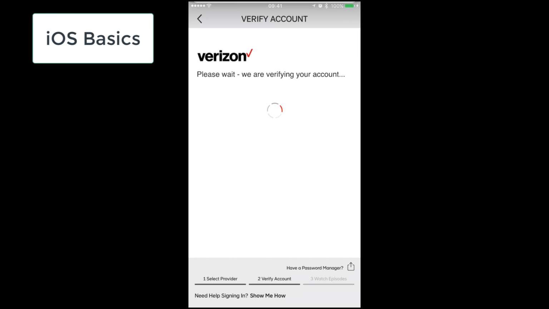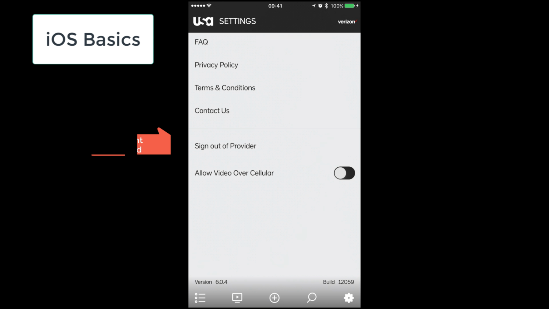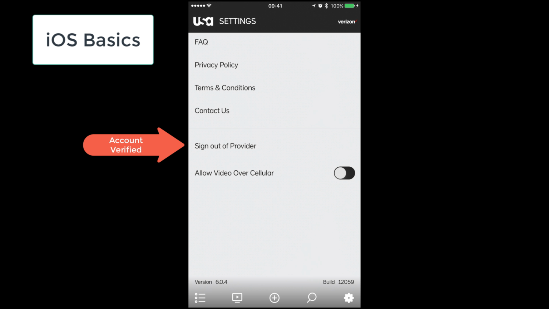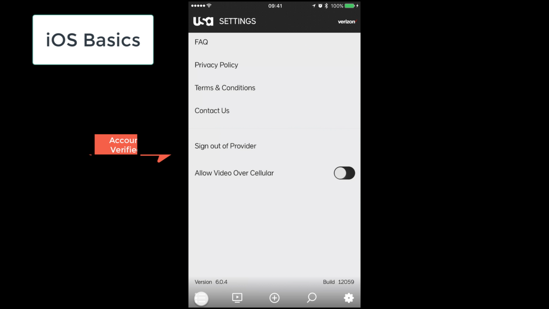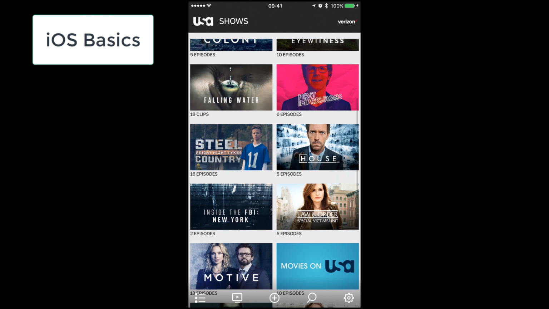You sign in. You've got to wait a few seconds for it to verify. It brings you back to the page you were just on. Sign out of provider is a sign that you've logged in. So now I can go back to the menu. Pick a show. What is this show? Let's say House.